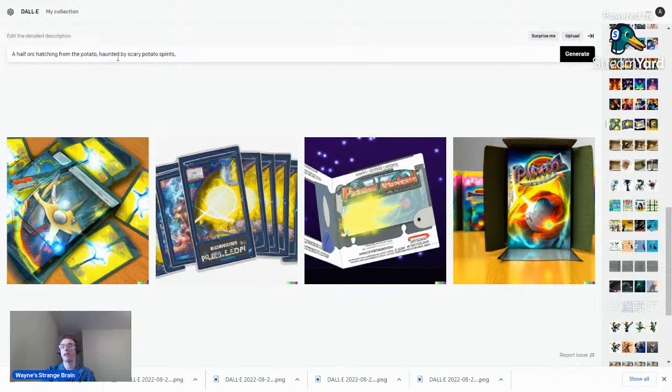I want to try an art style. Okay, bye, Romask guy. This is just for Mark. Thanks for coming. Can I make it out of like he was magically made into a half orc from a potato? So that's why I said hatching from a potato.